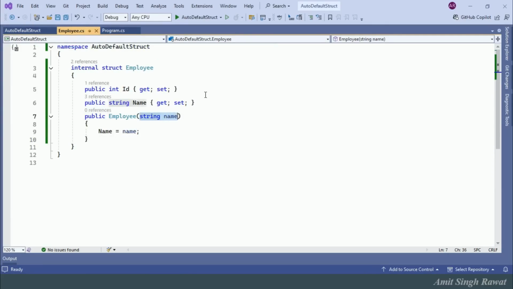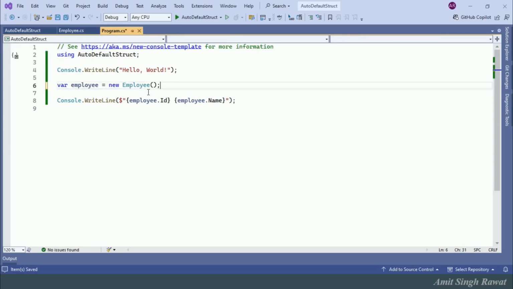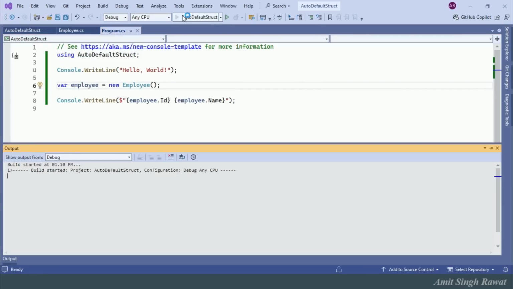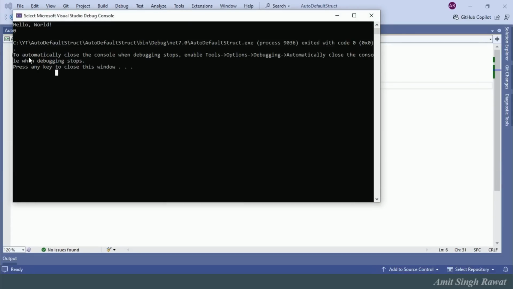Let me quickly modify the constructor to remove the name parameter. And I will remove the name assignment from the Program.cs class. After that, let's run the program again. This time we have an empty string as the default value for name because the default value of a string is blank. Simple, extremely simple.